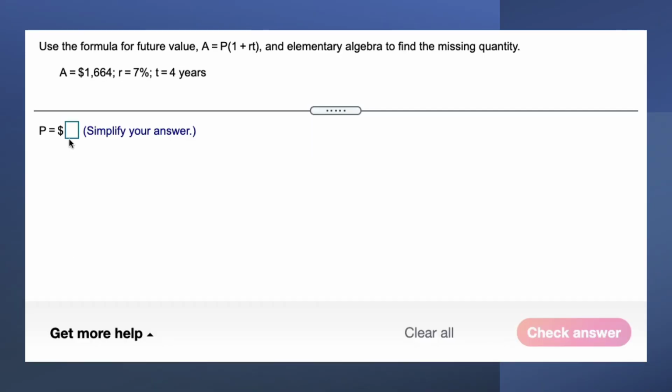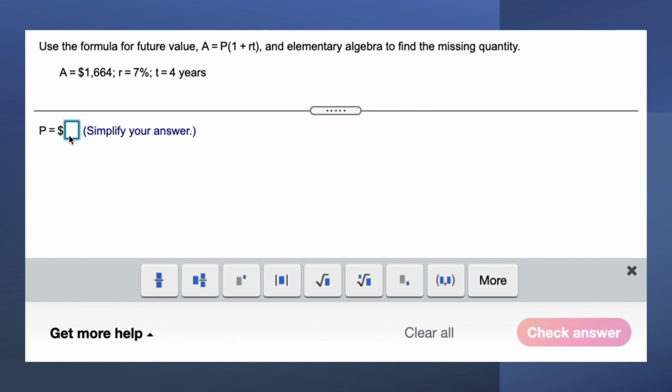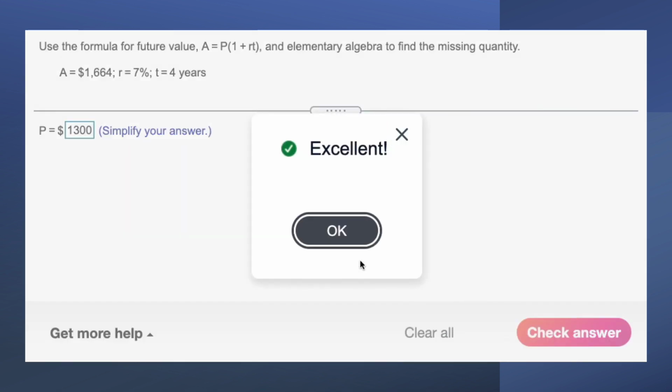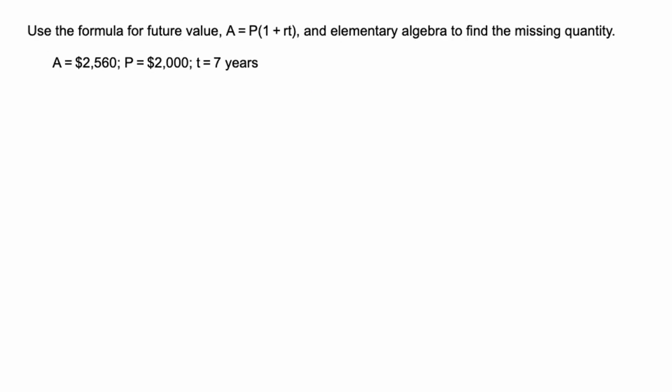When we go to my math lab, type in $1,300.